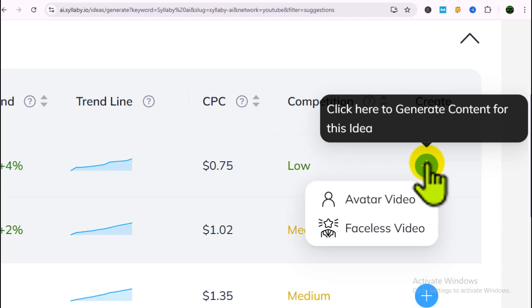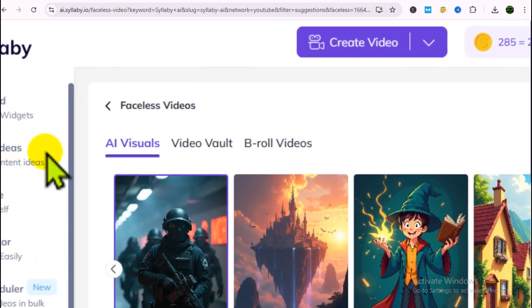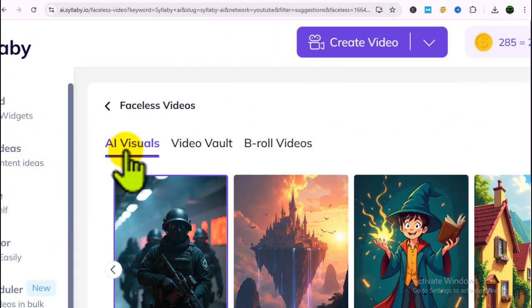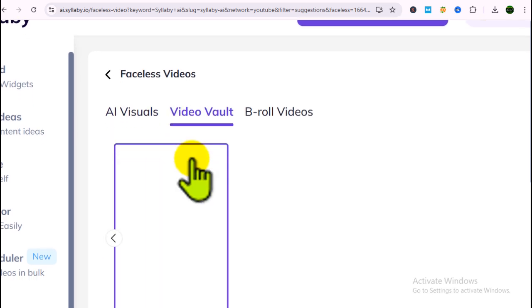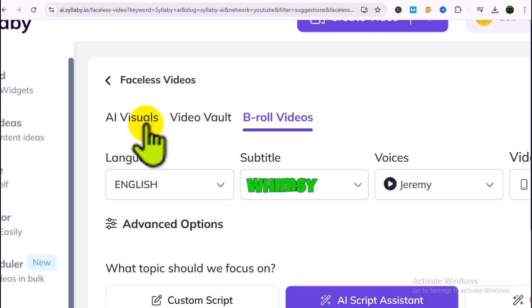So two options will be shown: first avatar video and second faceless video. You can select any. I select faceless. Faceless videos have 3 navigation tabs like AI visuals, video vault, and B-roll videos. You can choose any one of them, so I select AI visual.